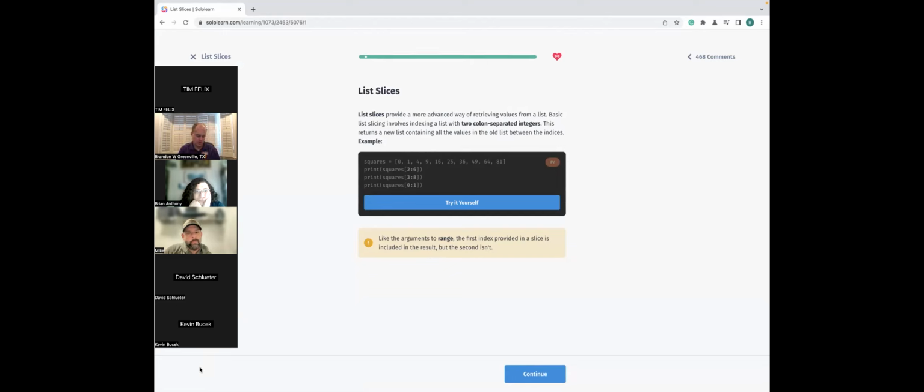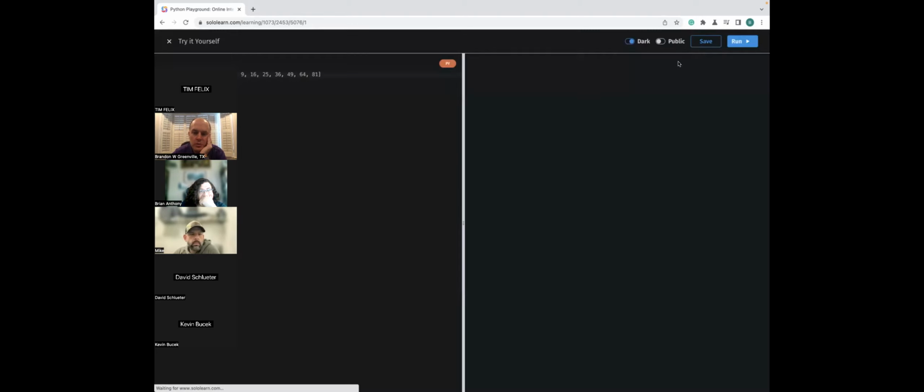Kevin, can you read this one? List slices. List slices provide a more advanced way of retrieving values from a list. Basic list slicing involves indexing a list with two colon-separated integers. This returns a new list containing all the values in the old list between the indices. Like the arguments to range, the first index provided in a slice is included in the result, but the second isn't.